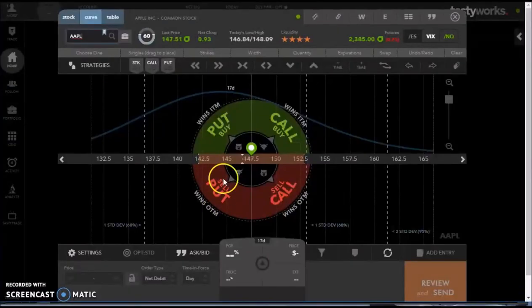I'm going to go to here. So here's Apple, right? And you see this shaded brown area? This is the expected move of Apple. There's no earnings, there's no expiration, so this is just what the expected move of Apple is. So from maybe, I don't know, what is that, 142 to maybe 152.5, right?